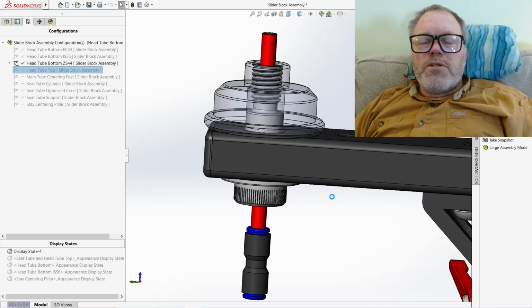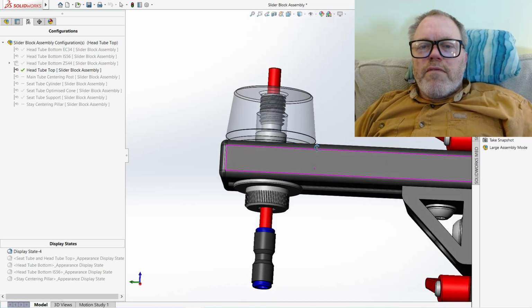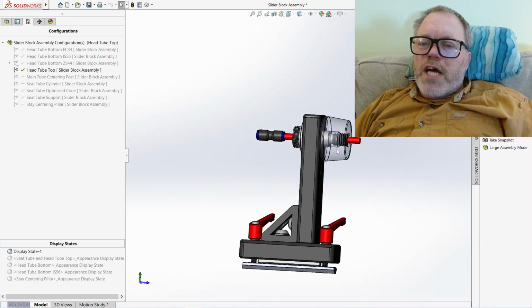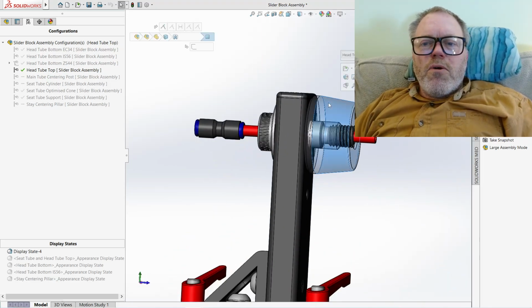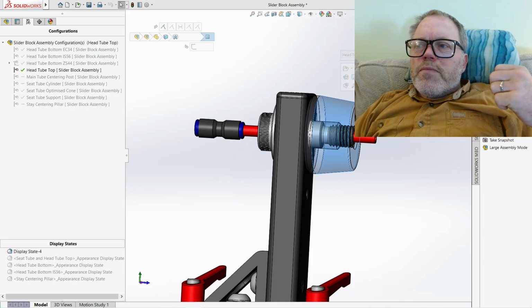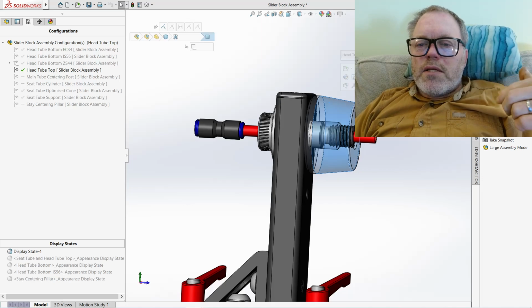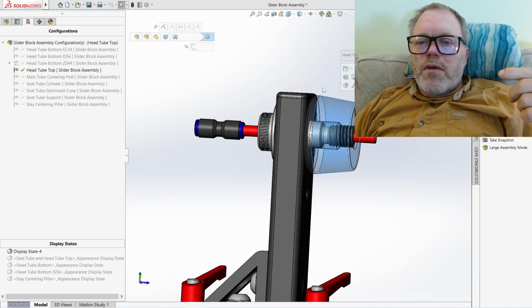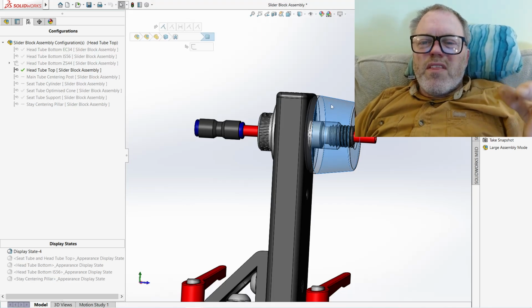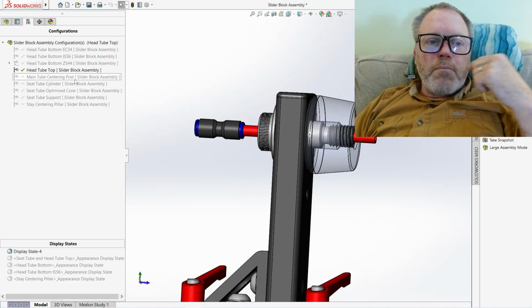Head tube top, so we get into the cones. And I've got some cones there. I like the very shallow angle. I think this cone will work for zero. Oh, sorry, IS41 and EC ZS44. Yeah, I think those are the primary ones for head tube top.